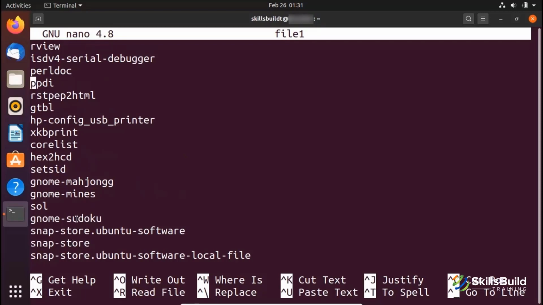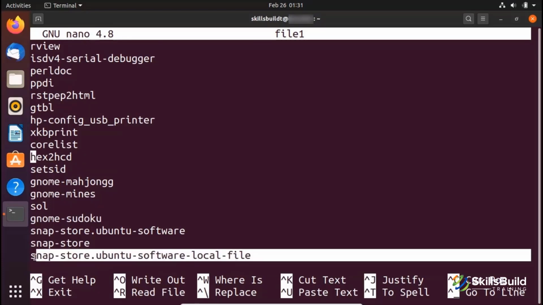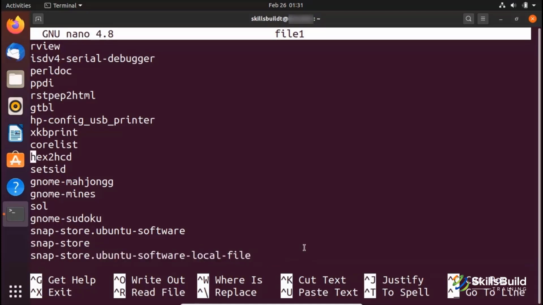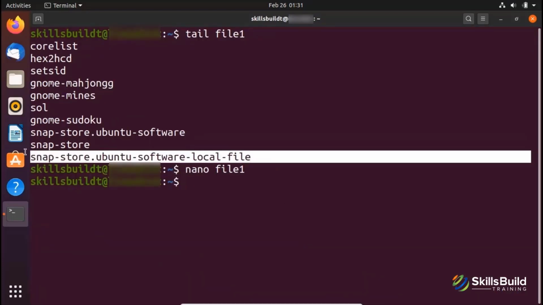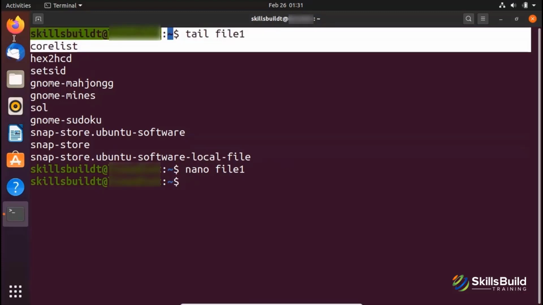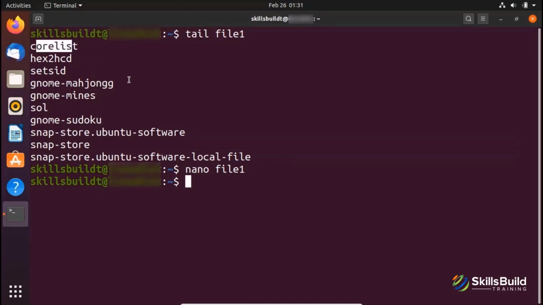1, 2, 3, 4, 5, 6, 7, 8, 9, 10. So core list being the first in our terminal, and this one, snapstore.ubuntu software local file, being the last. Okay, so let me just come out of it here, and you can see that this being the last and core list being the first in this list. But these are the last 10 commands that we have got.